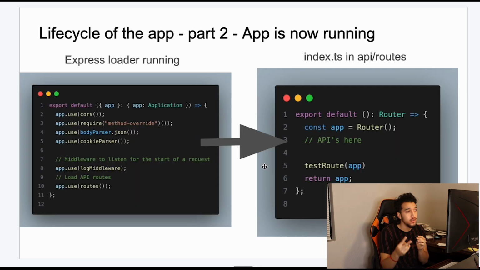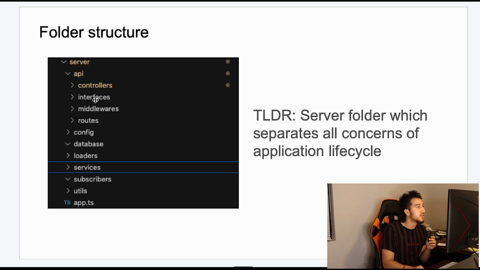Lifecycle of the app, part 2. So our app is now running. We can now hit, if it's the Express loader, we can hit its route. The way this is structured is we have our index.ts in our routes folder, like I mentioned earlier here in our API. We have our routes now.